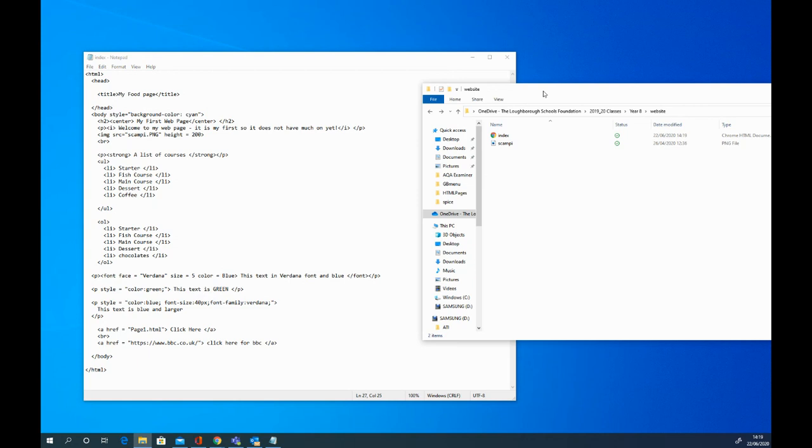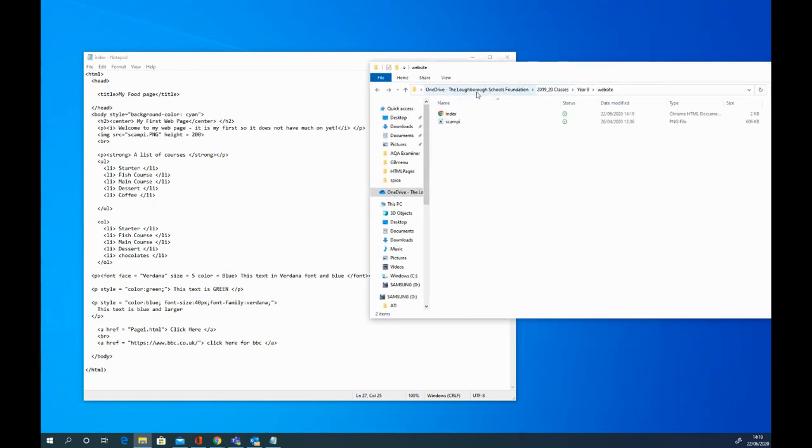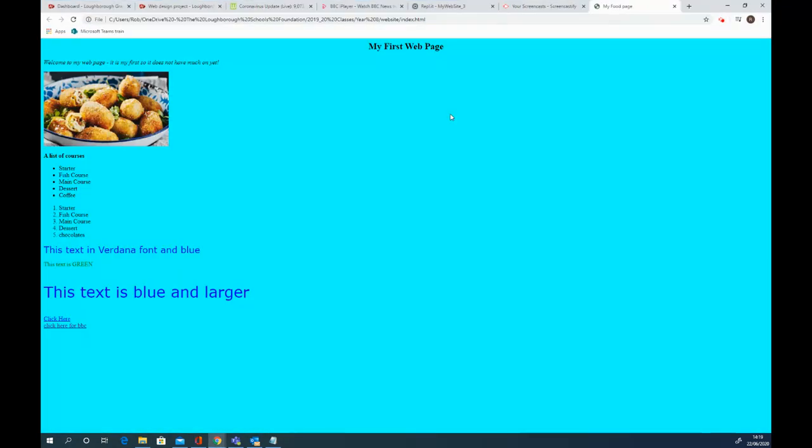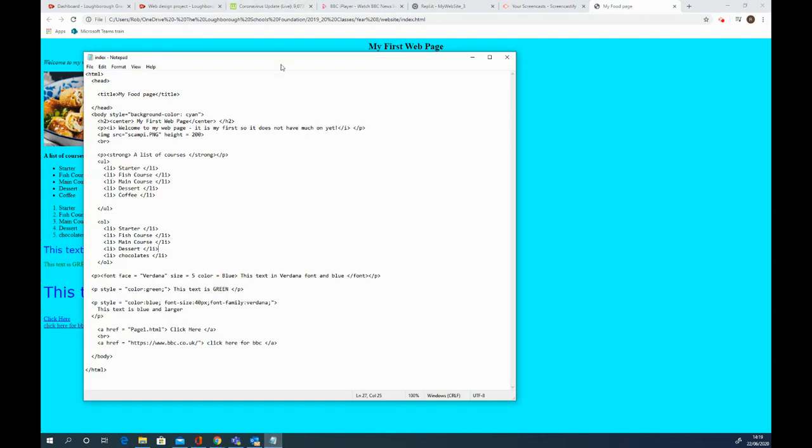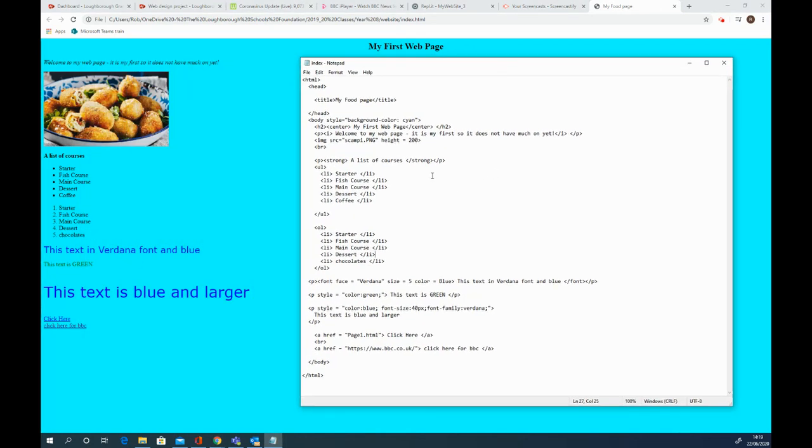So when I look at that in my folder, this is my folder that I've got it in. I've called it website. And I've got an index file, which is this file that I've just made, and I've got a picture file as well in there. If I double click this, it's going to start it up in a web browser. You can see this is the page, and you can still make amendments to this. So here's the code that I've still got. So I can make an amendment to this, whatever I fancy doing.